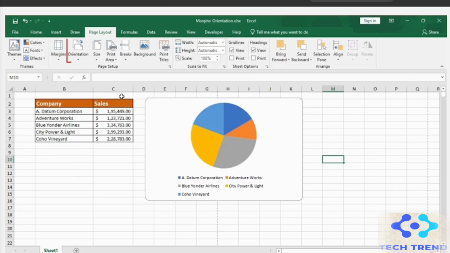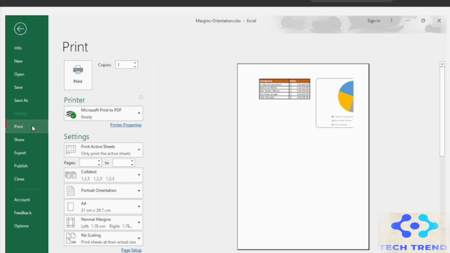The orientation icon is used to specify whether the layout of the printed worksheet should be landscape, that is horizontal, or portrait, that is vertical. Currently, this worksheet has portrait orientation. In the print preview, you can see that the content is split over 2 pages.